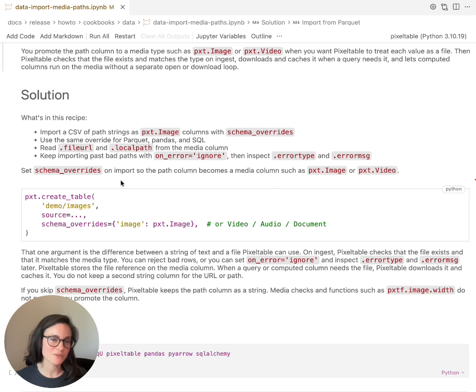So you use Pixeltable's multimodal type system to let Pixeltable know that, hey, this column is not just a string. It's not just characters. It means something. There's something at the end of it that we need to be able to work with. And then Pixeltable does a lot of stuff under the hood for you once it knows that.